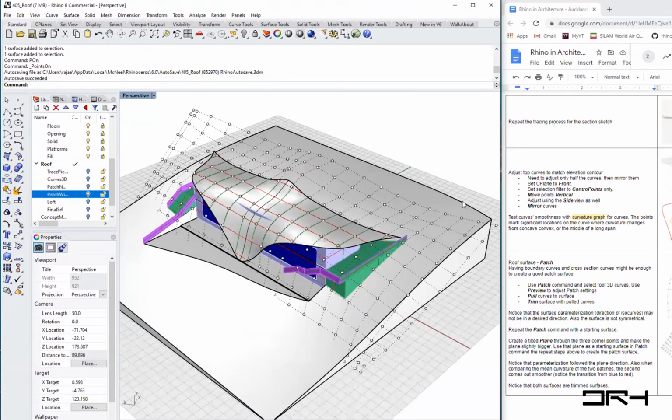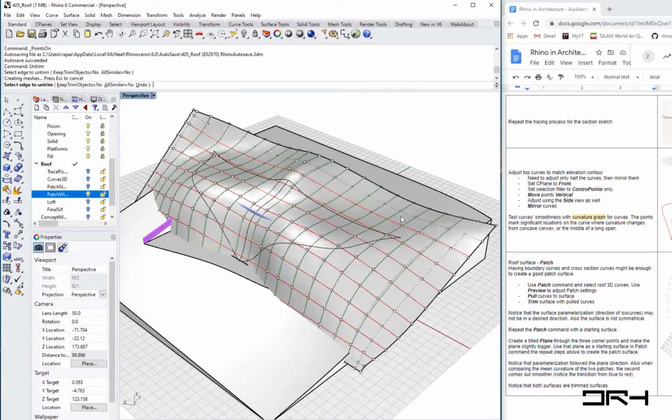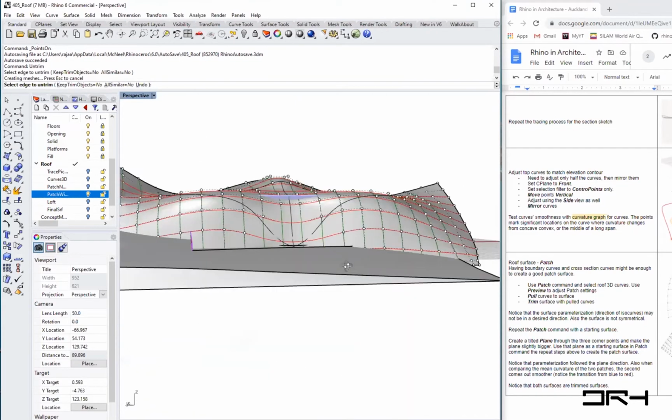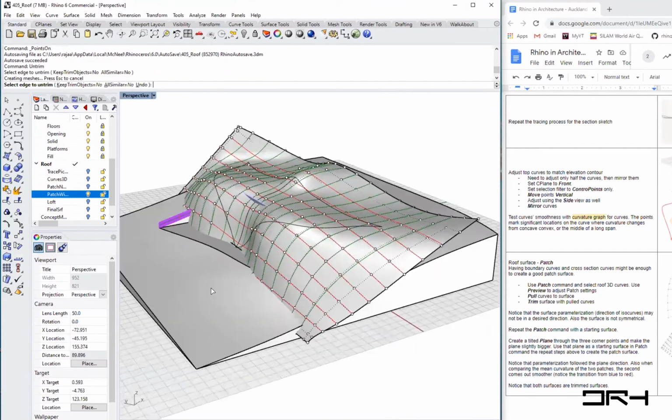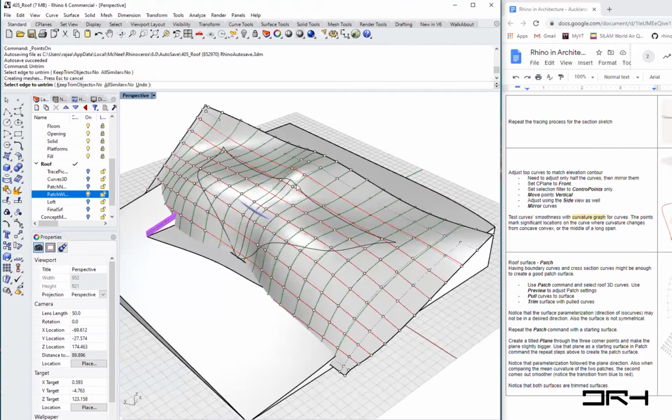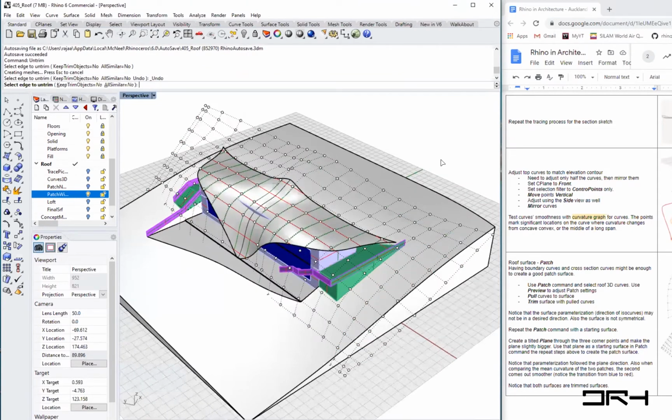As you can see, the control points are outside the actual patch. So if you untrim and pick on any of the edges of the patch, you'll see this is the untrimmed surface, and this is the outline of the portion of the surface that is active. So I'll undo.